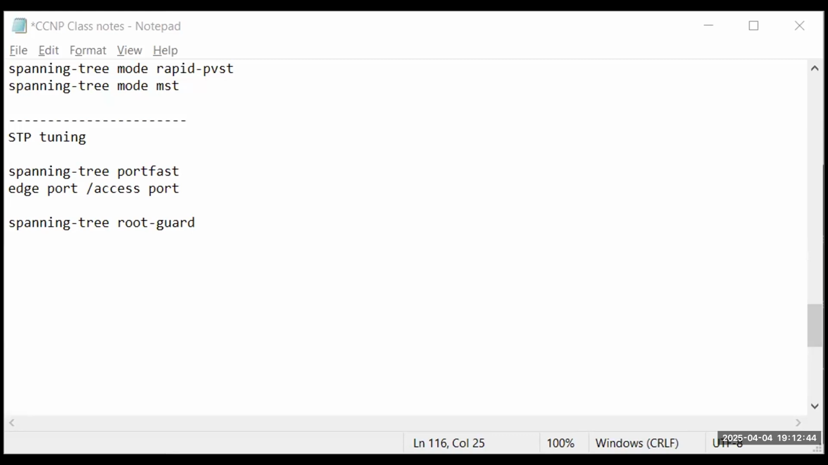Based on the bridge priority and bridge ID, it has the lowest MAC address, and it will start the spanning tree election process again. Again, the network connectivity will not be there for any users during the spanning tree election process, and the newly added switch will have to become the root bridge, right? So to stop that, we are configuring root guard.